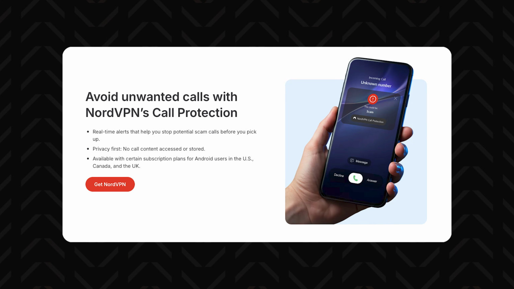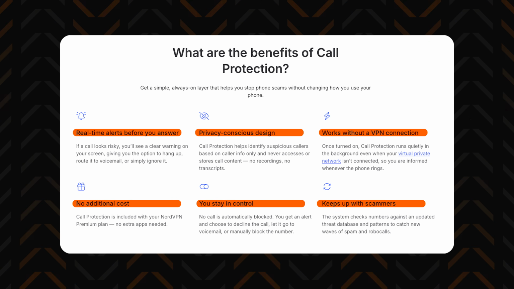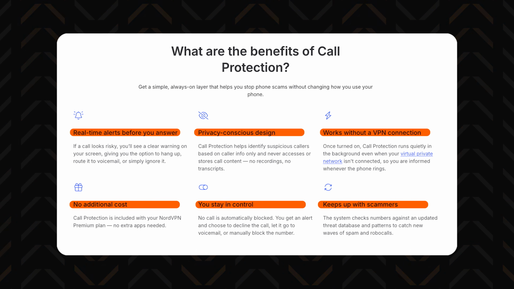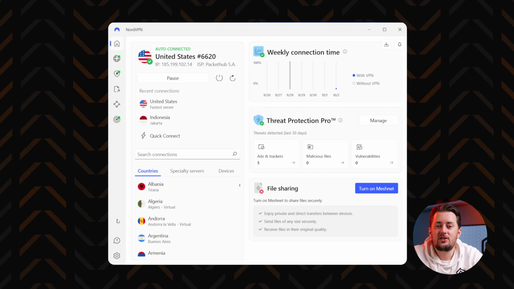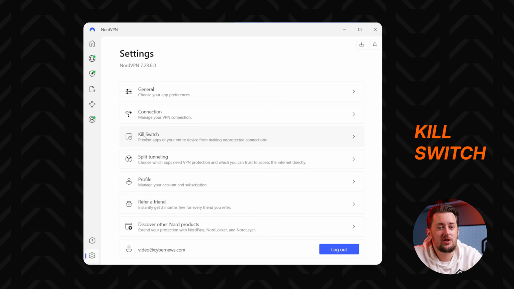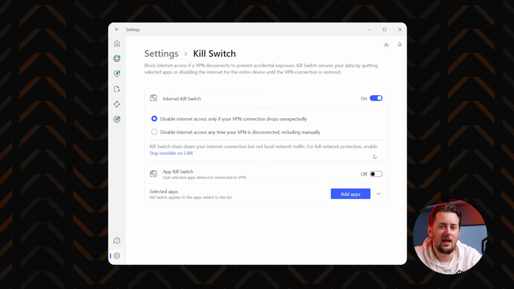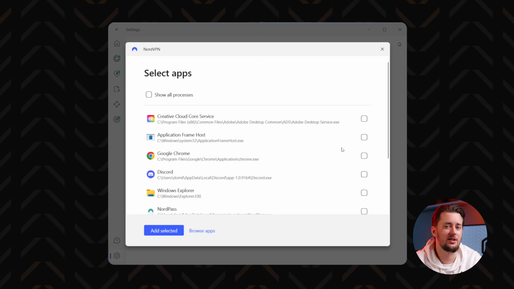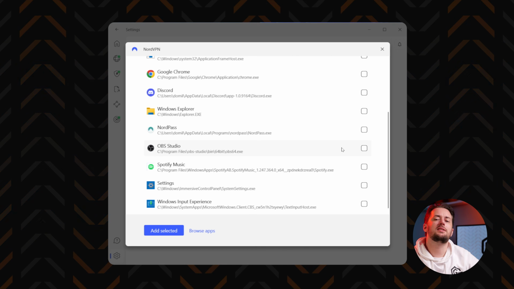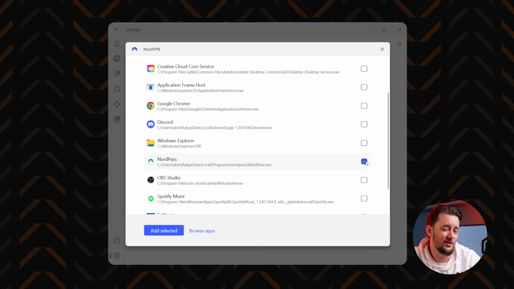Also, a new feature I noticed while preparing for this NordVPN review is Scam Call Protection. If you have an Android phone and you're from the US, UK, or Canada, you can enable it to get alerts on potential scam calls before you even pick up. Another feature I recommend setting up is the kill switch, which has its own separate section in settings. It's basically a safety net if the VPN connection ever drops, in which case the kill switch will cut off access to the internet on your device, protecting your IP and data from being exposed. It is great if you have an unstable connection.